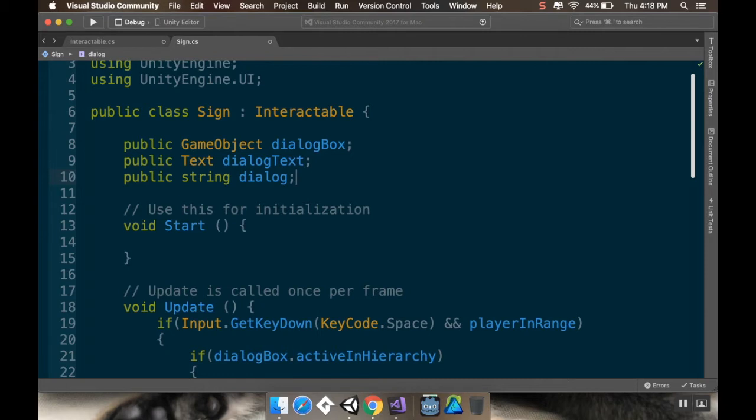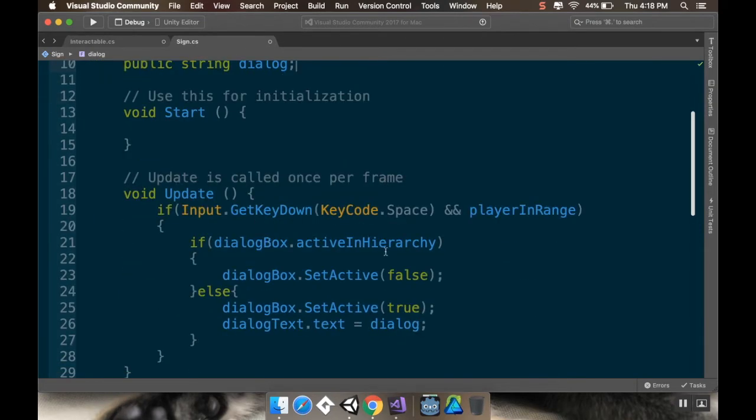And not everything is going to need a dialogue. So what I could do is create a second parent of sign that is just things with dialogue. Then sign would be a child of that, and so would NPCs. That's something that I could do.